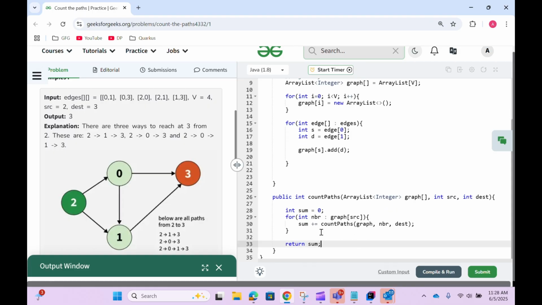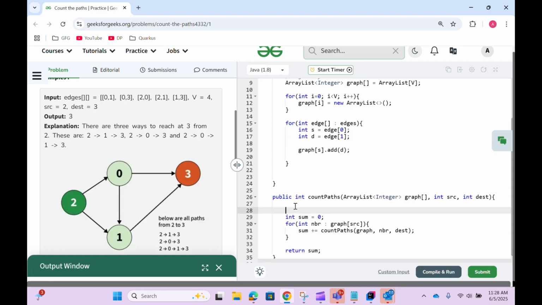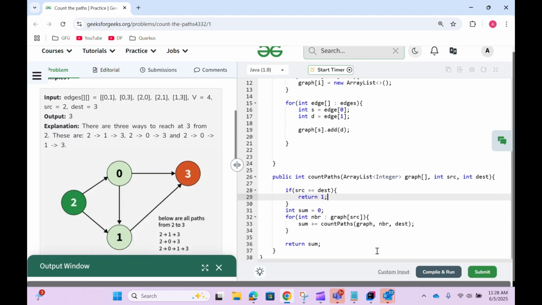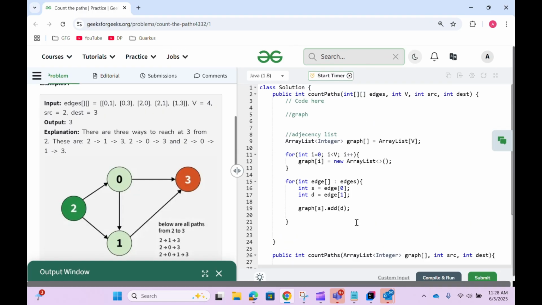That will be the basic code. We just have to write the base cases. So the base case is, if our source equals to destination, in that case I will get only one path, that is we don't have to move, we have to stay there only. So I have to return one here, right? So okay, that is the code.